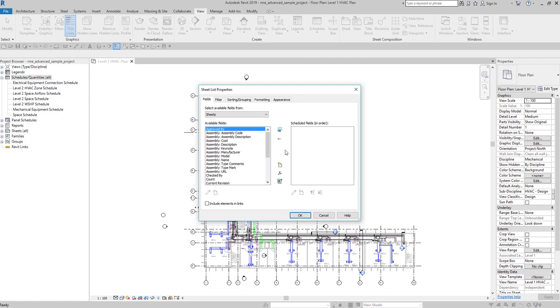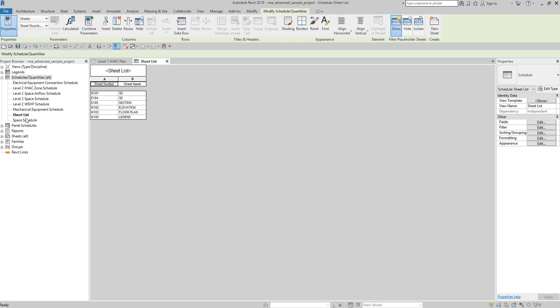So I'm just going to select here the field that I want. For example, I want to show on the sheet list the sheet number. So I'm going to select sheet number and then you can click this icon here, or you can double click that. So that's the sheet number, and you also want to include the sheet name. So you just double click that. There you go, and then just select OK. And that's now your sheet list.